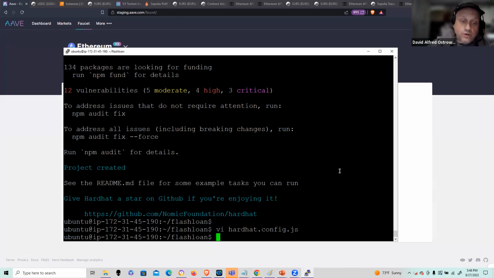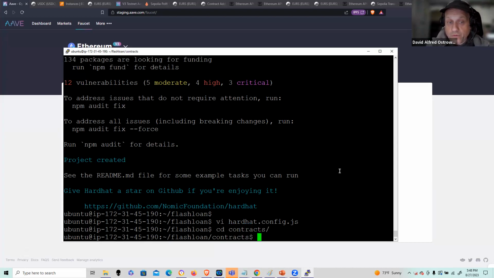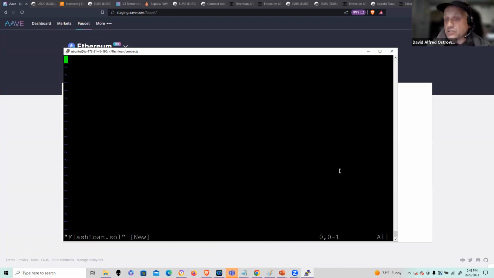So, okay, fine. Let's put it on contract, and we're going to be ready to go. Start working with it. Again, as I mentioned, this is going to happen really fast. I'm going to go to the contracts directory. I'm going to create a new file. I'm going to call it flashloan.sol for Solidity. Now, if you've seen my Ethereum mainnet tutorial, I'm using the exact same smart contract.